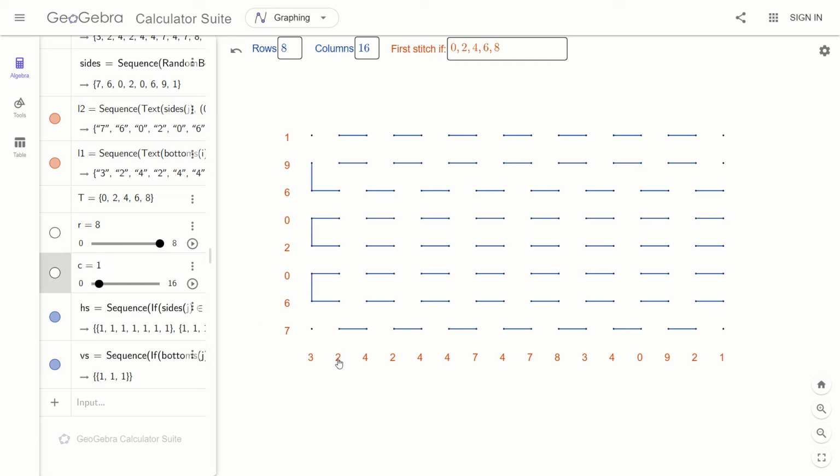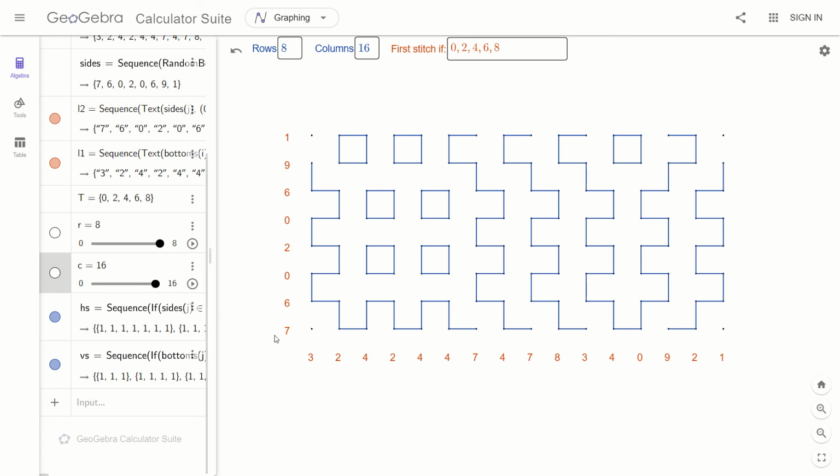The second column, because 2 is an even number, will start with a stitch. And then the third column will look like the second column, because 4 is also even. And you'll notice that I have a series of even numbers all the way until I get to 7. So when I get over there to that 7, that's the first time again where we won't stitch initially, but then we will stitch. And we'll continue this pattern all the way down. And so this is an 8 by 16 stitching pattern.